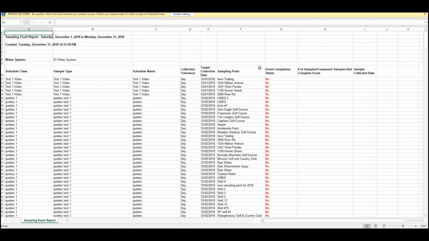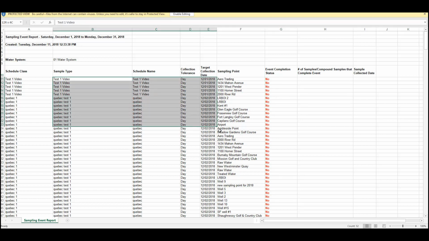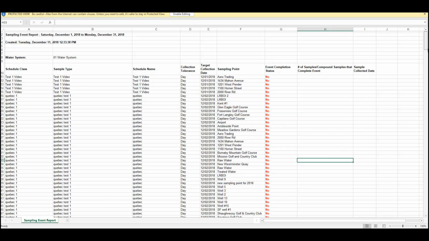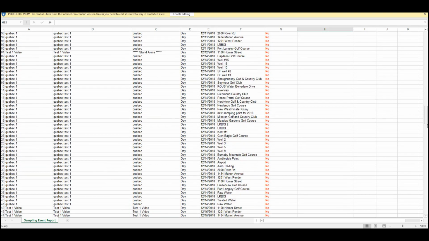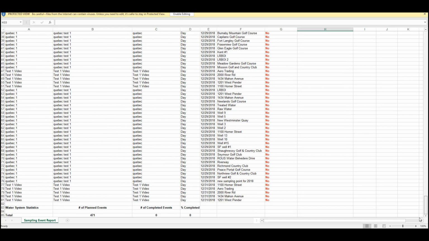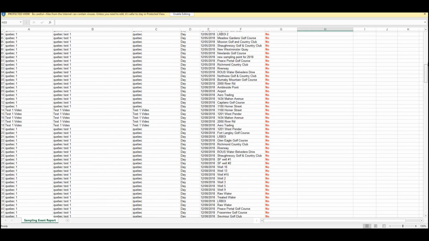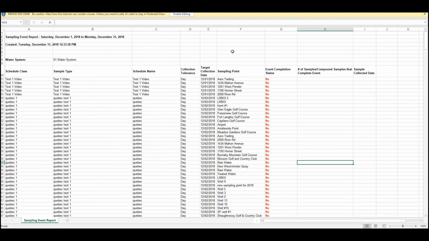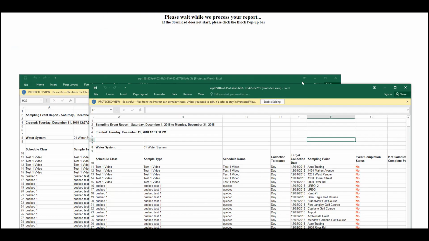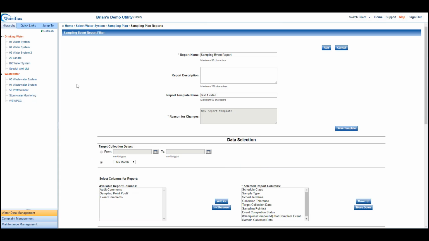As you can see here, for the sampling event report, it is a very, very handy tool, letting you know which events you have in that specified collection date range, which ones have been fulfilled, and which ones have not. It is especially handy at the beginning or at the end of a month, to get a very concise snapshot of your sampling program to know what you have already fulfilled and what you have yet to sample. Let's move on to the next report.